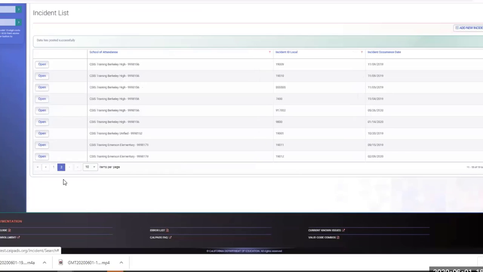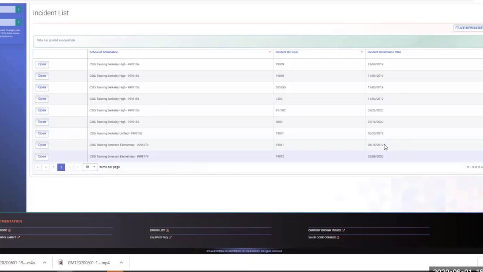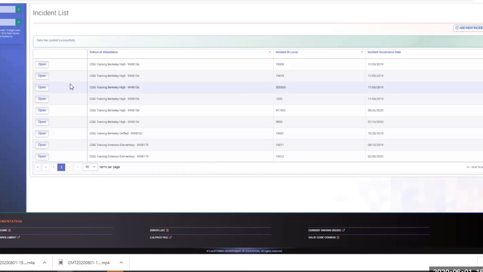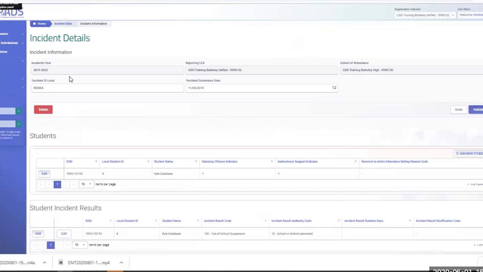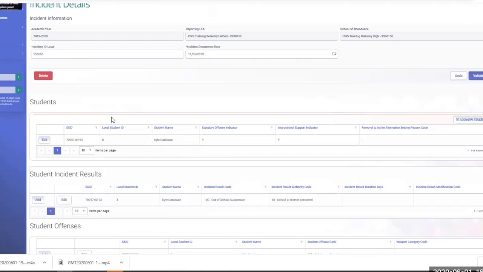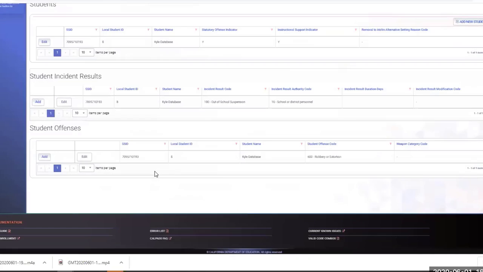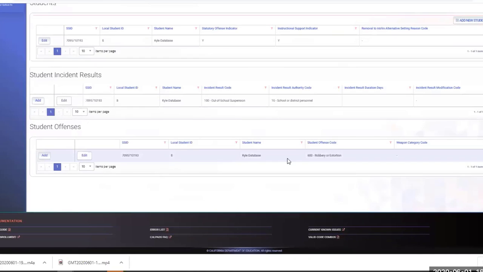And let's find that incident. I think it was 11-5. Yeah, incident ID, all 5s. So let's open the record. And we're on the incident detail screen, and I can see the incident here. And so I have robbery extortion.